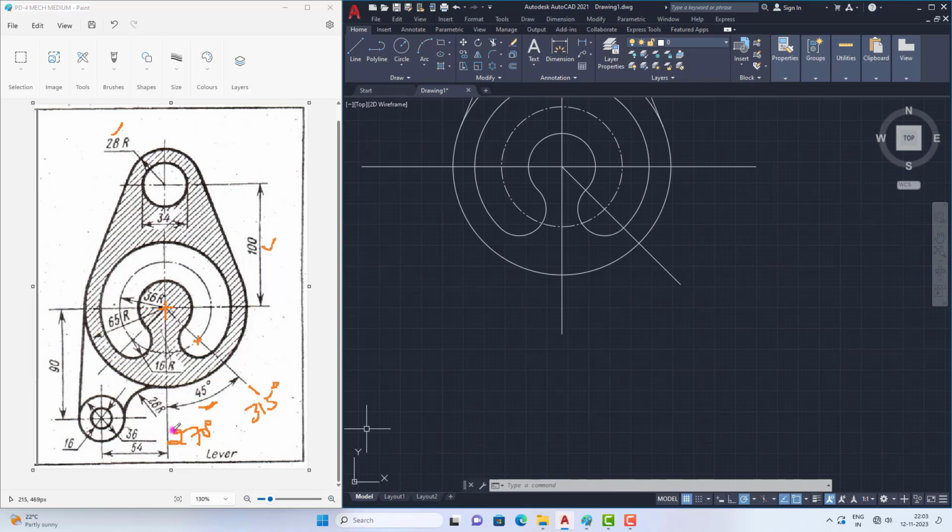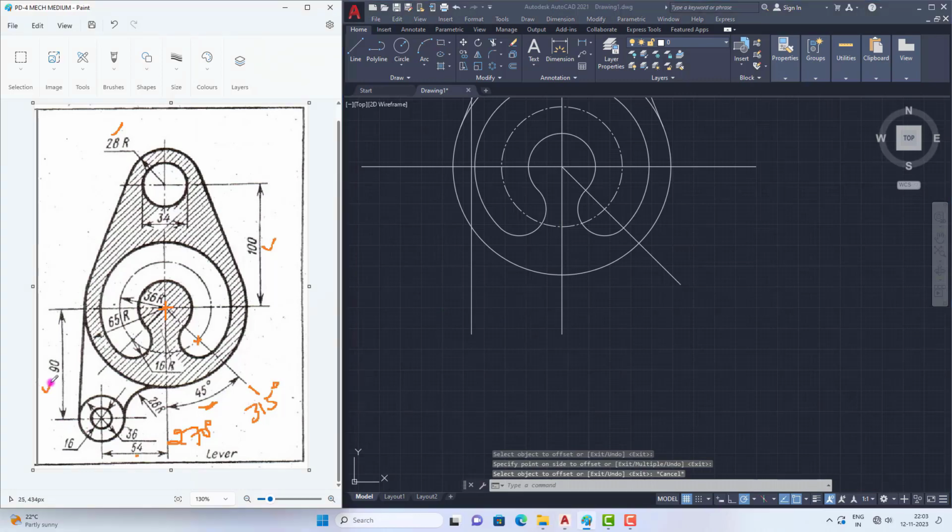And now there is a vertical line at a distance of 54. So I need to offset this vertical line by 54. So I am giving the offset, giving the distance 54 and pressing enter. Selecting this vertical line and making the offset to the left hand side. And there is a distance here, 90. We need to read from this way. So this horizontal line is at a 90 distance. So again giving the command O and giving the distance 100, 100 not 80, 90, and pressing enter.